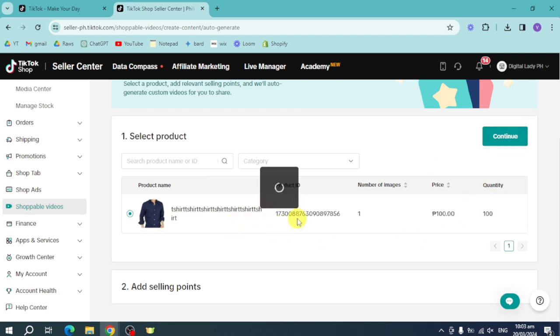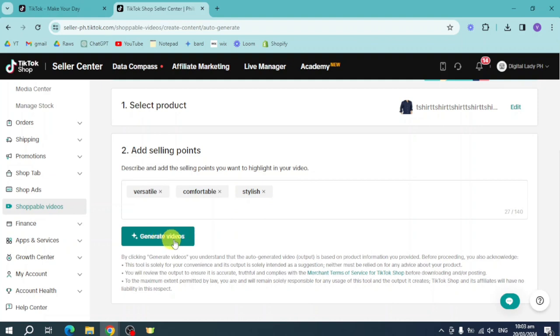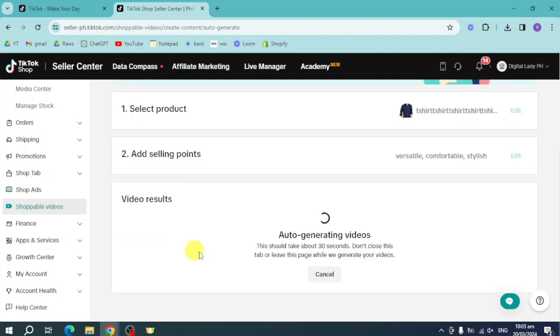The next part is to add selling points, which are versatile, comfortable, and stylish. You can also generate video using that. Click on generate video, and this will auto-generate videos for you, which should take only around 30 seconds. Make sure not to close the tab or leave this page while it generates the video.